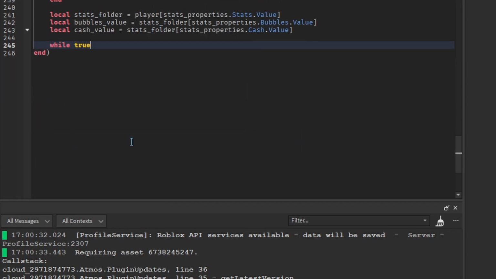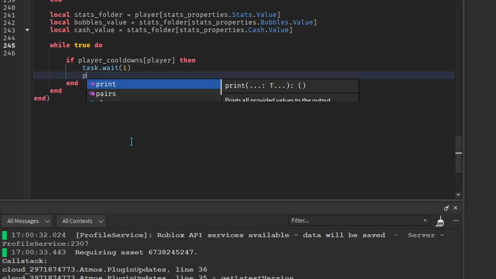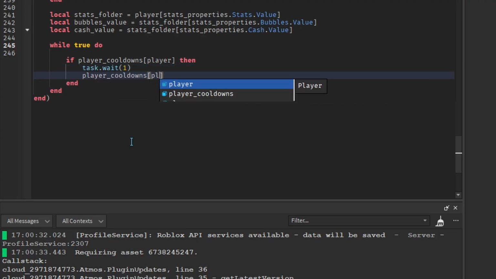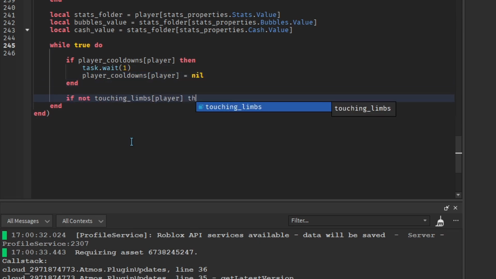Now let's write the cell loop. First check if the cooldown is active. If it is, let's wait for a second. You can change this to however long you want the cooldown to last. Then set the player to null in the cooldown dictionary, which ends their cooldown. We'll return if the player is no longer touching the hitbox.